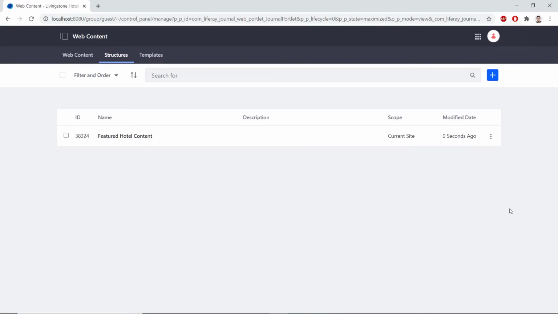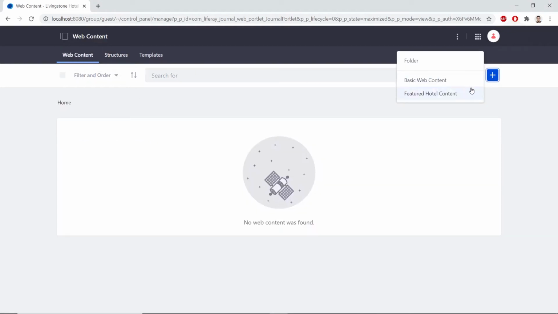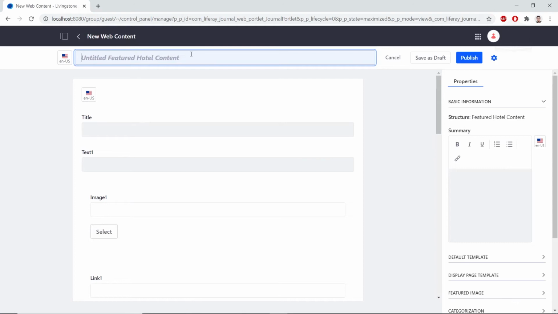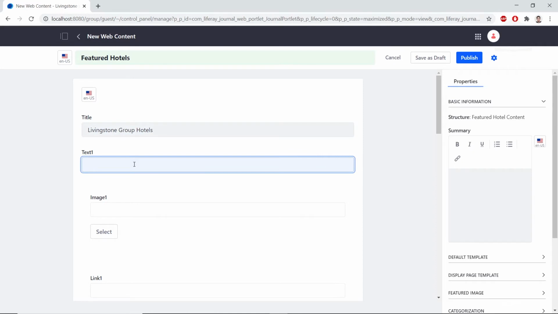So now we'll create the featured hotel content. So we'll click on the web content tab. From here, we'll click add, and then within the dropdown, we'll click featured hotel content. For the name at the top, we'll type in featured hotels. And then for the title field, we'll type in Livingston Group Hotels. Within text 1, we'll type in Playa Azul Hotel.